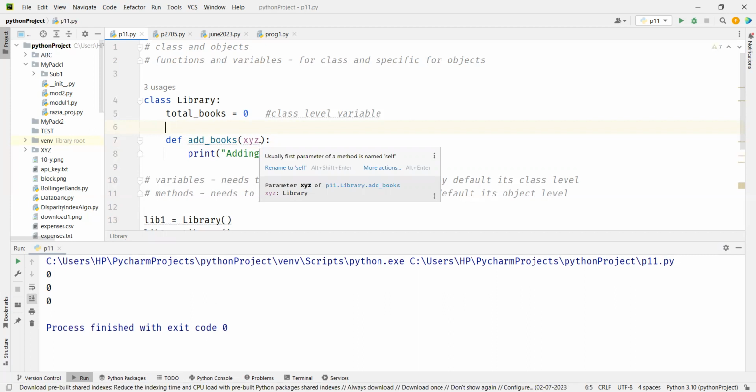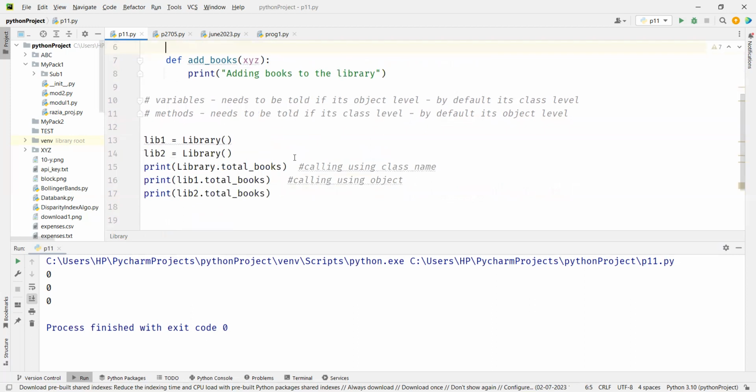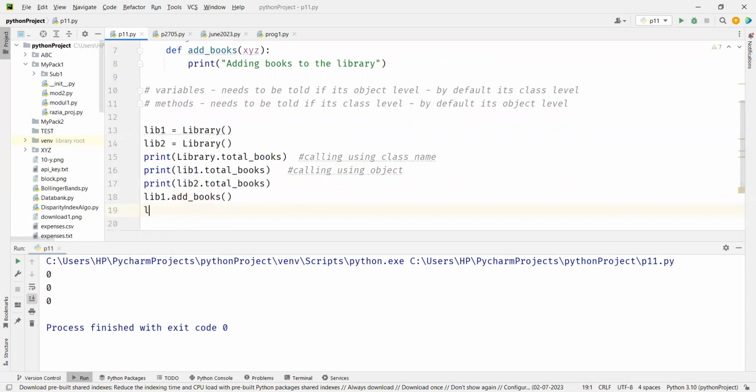But just to demonstrate to you that it doesn't matter whether you give self or anything else, I'm going to do that, but later I'm going to change it back to self. Okay, so here add books. Now, of course, I can call this using lib1, lib2. So I can say lib1 dot add books, lib2 dot add books.